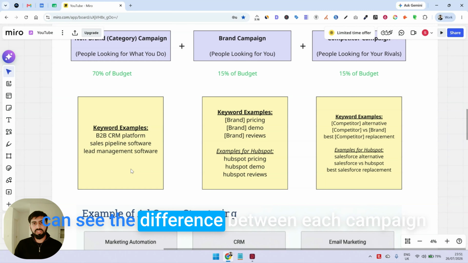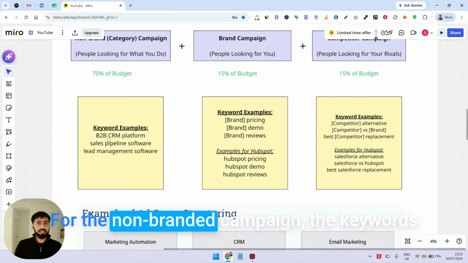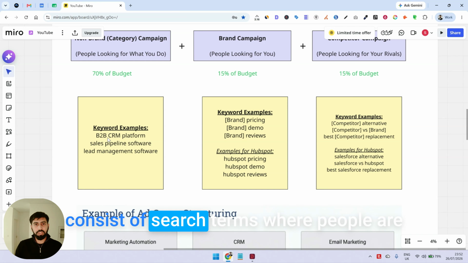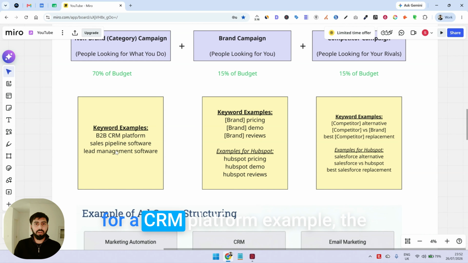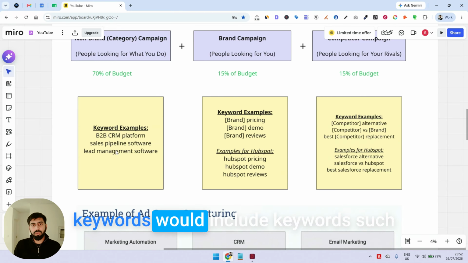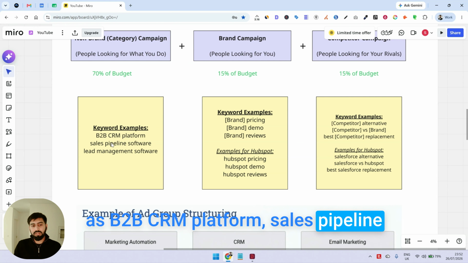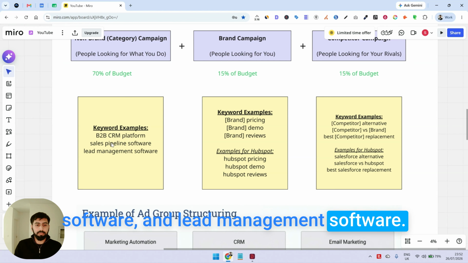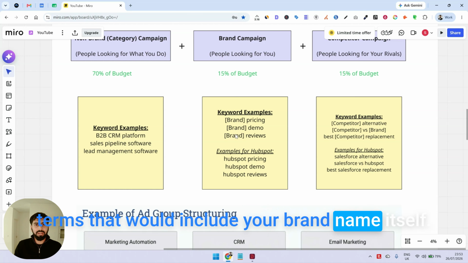You can see the difference between each campaign by looking at the keywords themselves. For the non-branded campaign, the keywords consist of search terms where people are showing that they are looking for what you do. For a CRM platform example, the keywords would include B2B CRM platform, sales pipeline software, and lead management software. The branded campaign would include search terms that include your brand name itself.